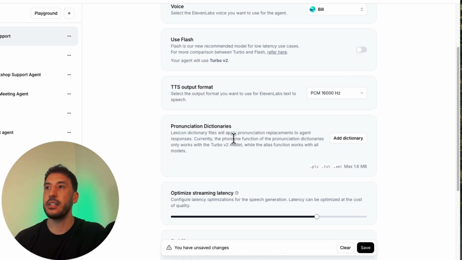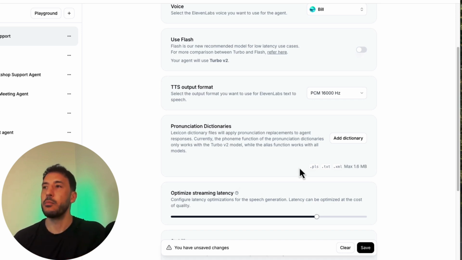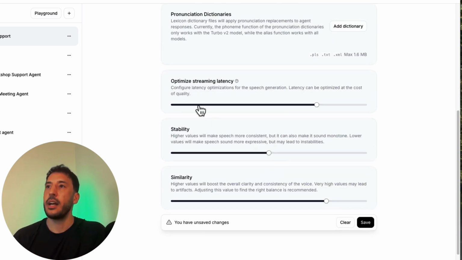Pronunciation. This is if you want to upload any kind of lexicon dictionary files that will apply the pronunciation replacement to the agent responses that are by default. And like I said, when we build more complex things, we'll come back to this.